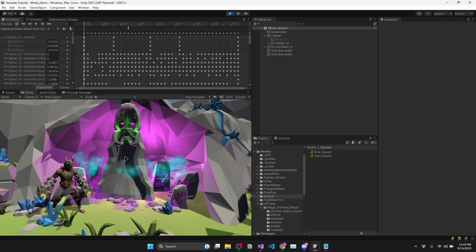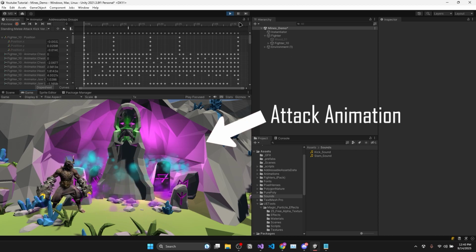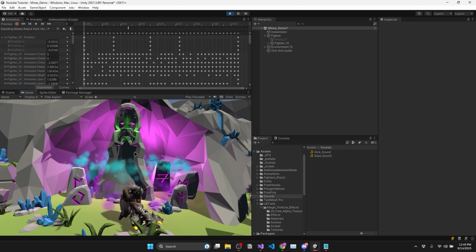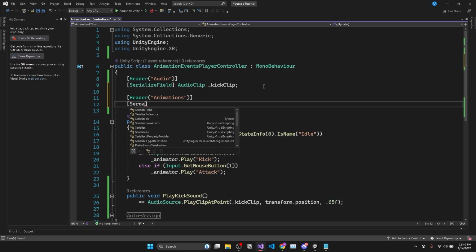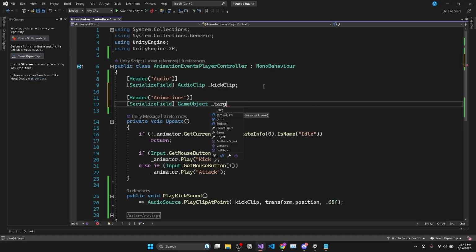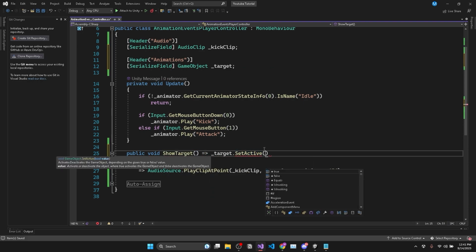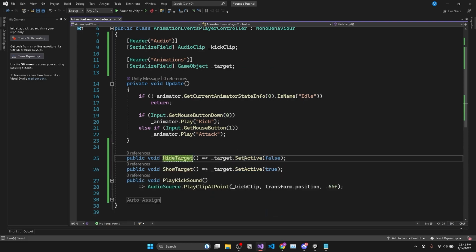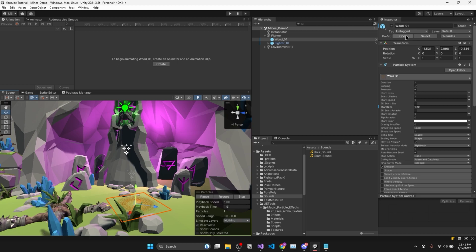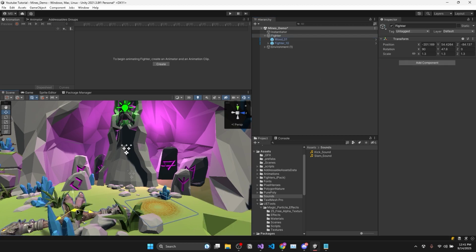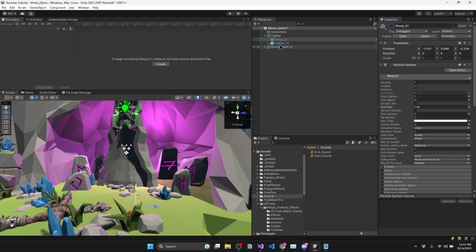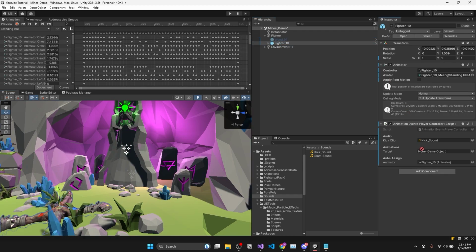Now I want to add some more juice to the attacking animation. It would be nice to have a target show up to show the player where the character will land. So in our script, I'll get a reference to the target, then I'll make a function to show the target and one to hide it. This is the prefab I've prepared to use as the target, and you can see it is a child of the player, so it moves with the player. I'll leave it disabled by default, then drag it into the target field.